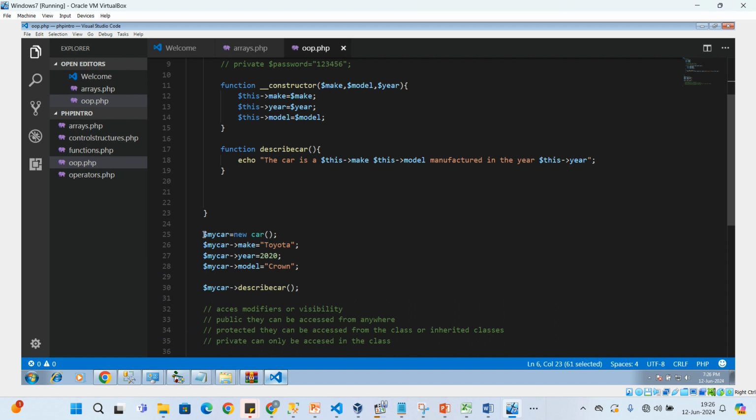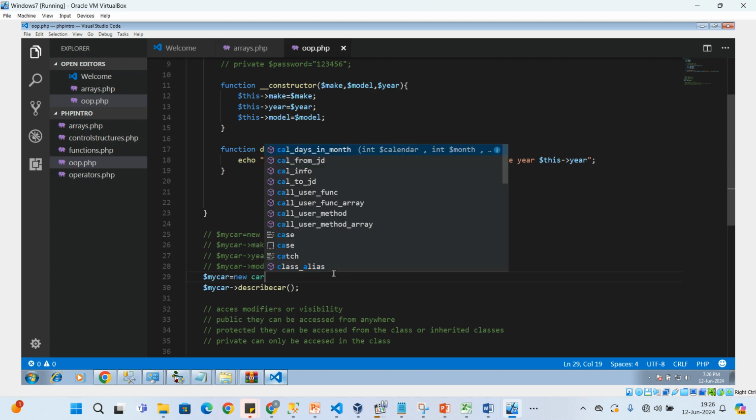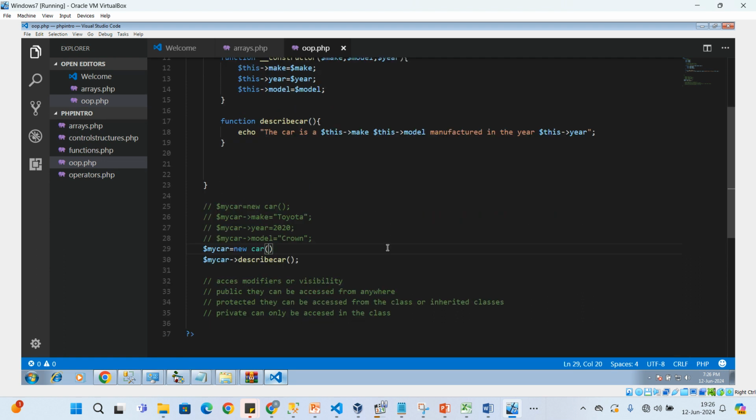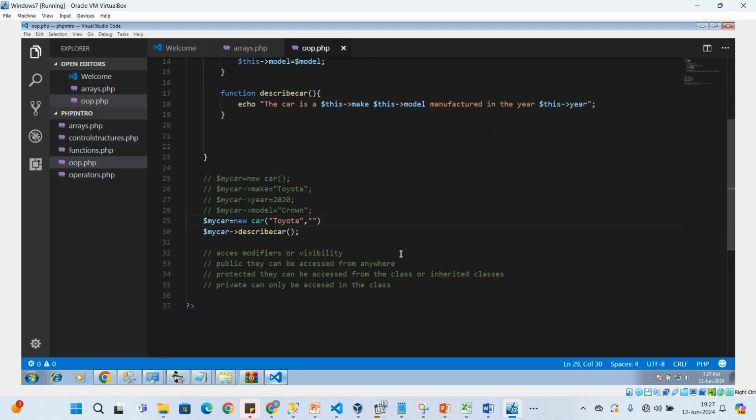So instead of writing this like this, when I'm creating my object, like my car, it equals a new class of type car. Then I'll pass the three things: the make, model, and year. So here I'll say Toyota, which is Crown. Let me use Premium because it is Crown. Then I'll say this is a 2010.